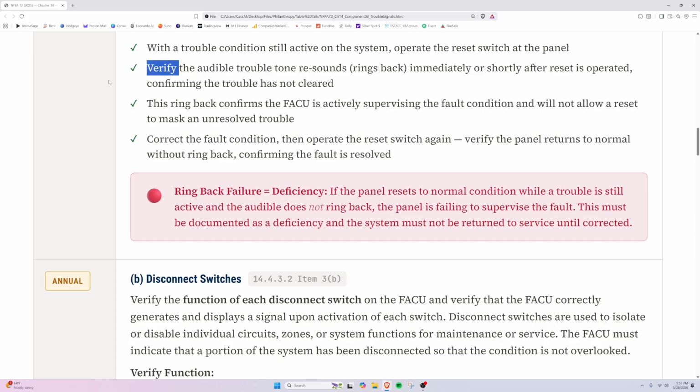Verify the audible trouble tone resounds, or in parentheses ringback, immediately or shortly after reset is operated, confirming the trouble has not cleared. This ringback confirms the FACU is actively supervising the fault condition and will not allow a reset to mask an unresolved trouble.